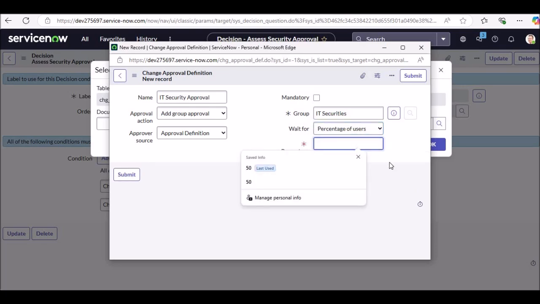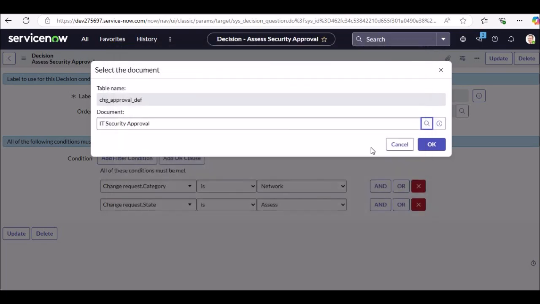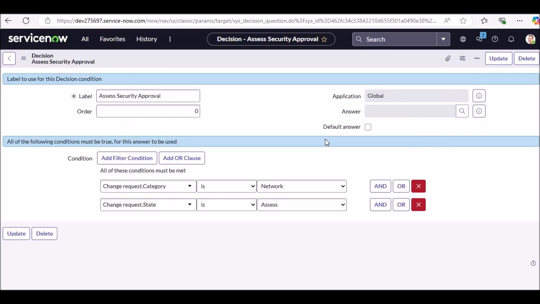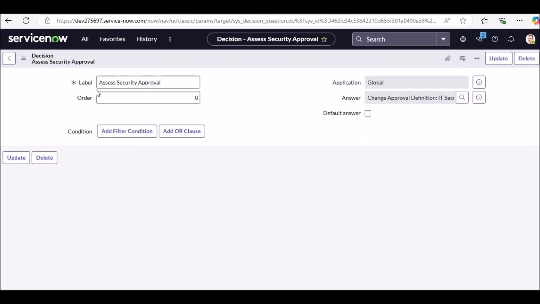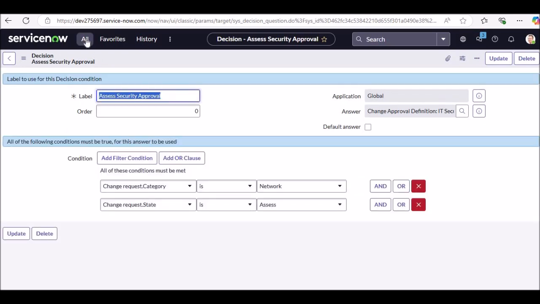So if we have 4 people, I can say if 40% of people approve this particular change, then only it should be marked as approved. Okay, so let's select 40%. That means if we have 4 people in the group, at least 2 people should approve this from a security perspective. Okay, let's save this record and quickly have a look now.